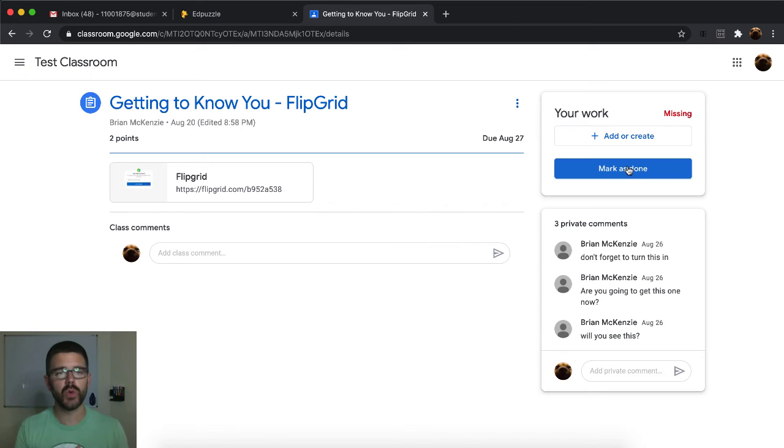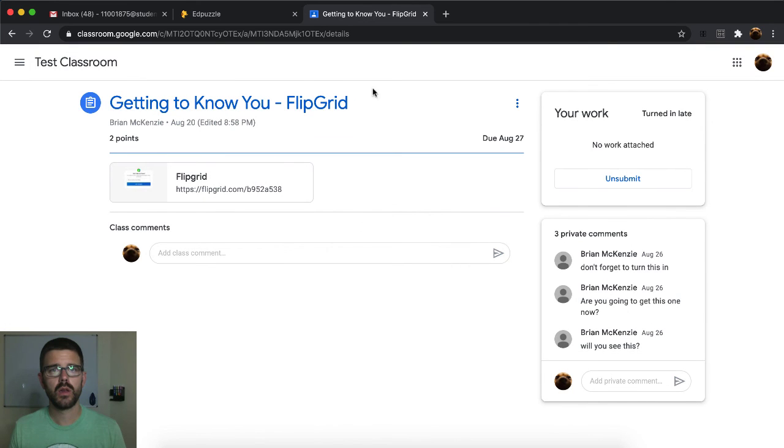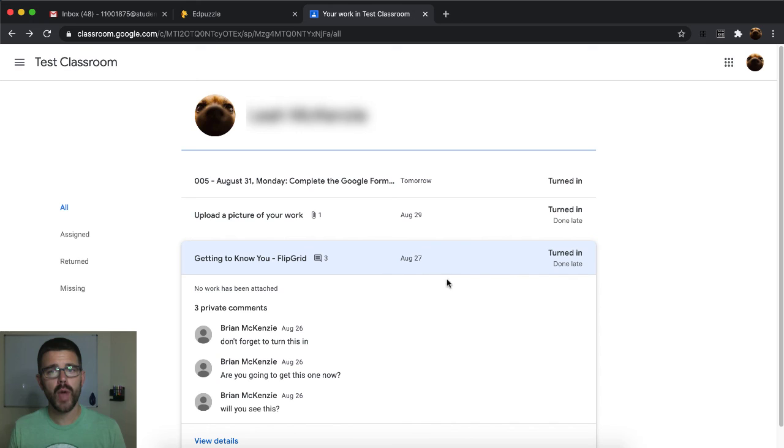You can click on each one of them, click View Assignment, and then you can go in and finish up whatever you need to for that assignment. Make sure the work is done, whatever the assignment may have asked for, but then go back and click Mark as Done. And they'll say, are you sure? And you say, Mark as Done. And now, if I go back, it'll show that it's been turned in.